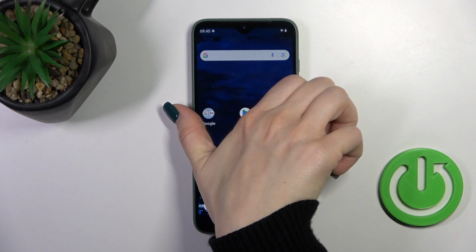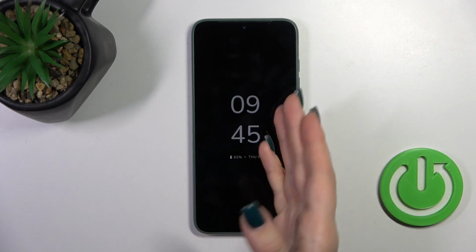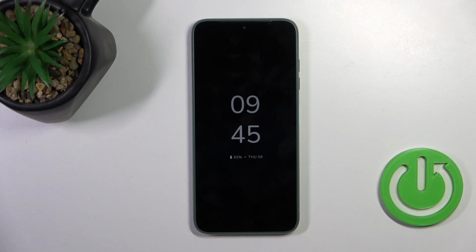Let's just check now. Let's lock the device. And we could see that the AD option successfully enabled.